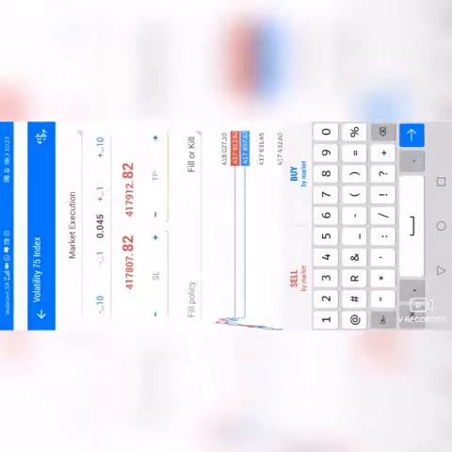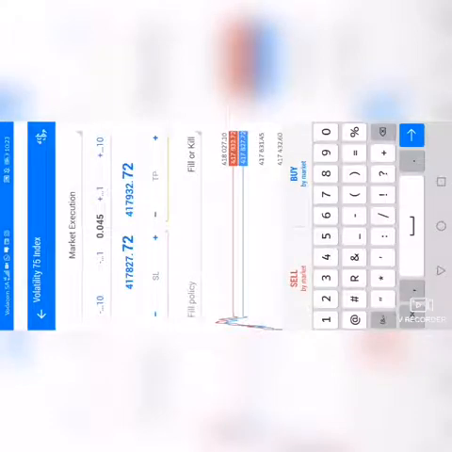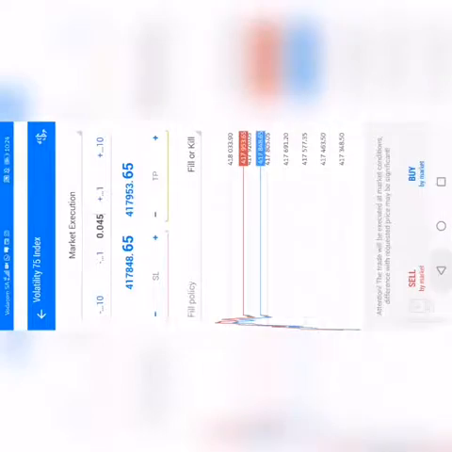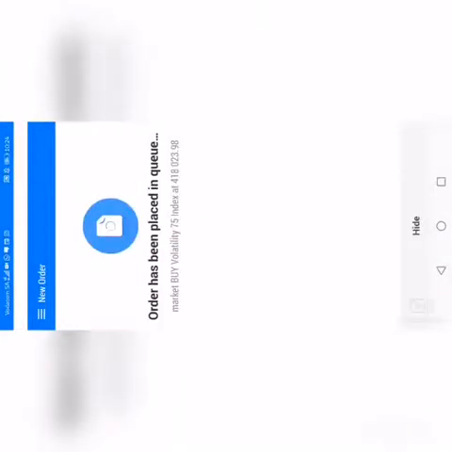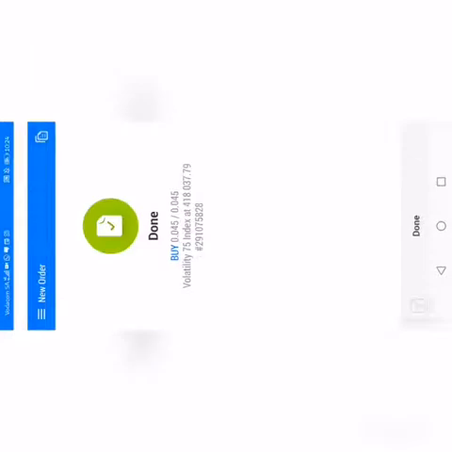Then here we're having stop loss and TP. I will simply upload a video on how to set TP and stop loss. Then let's say we're now clicking sell or buy. Let's simply click buy. Then our order is now automatically placed in the market.